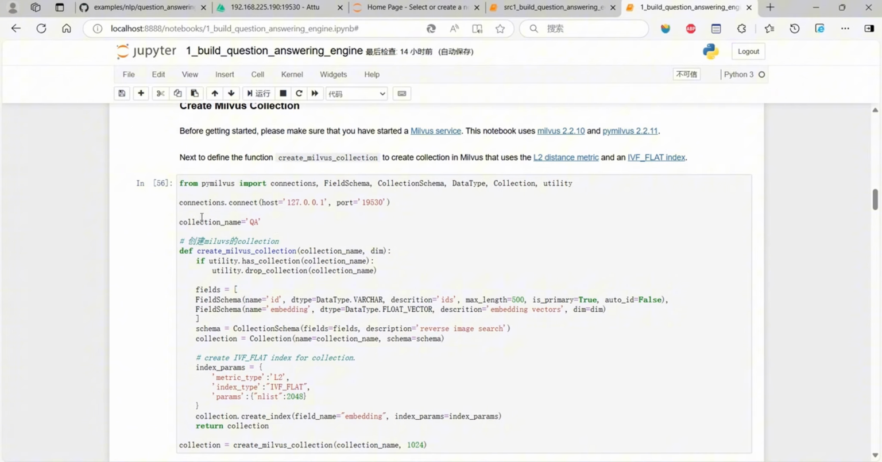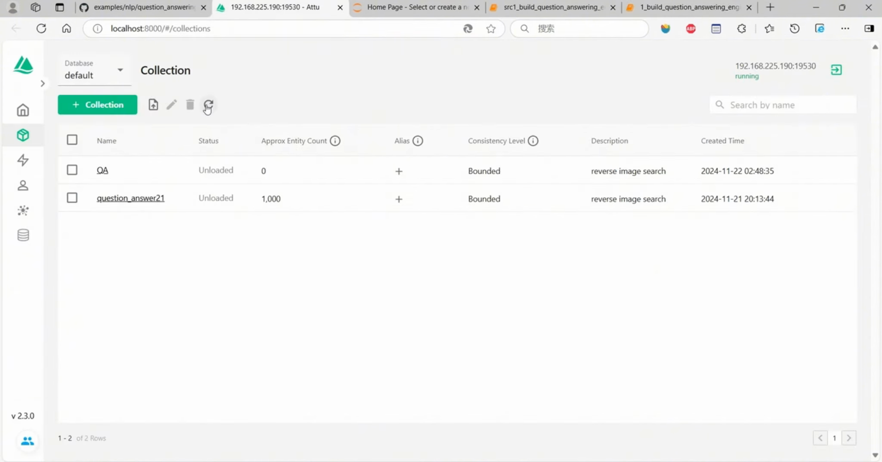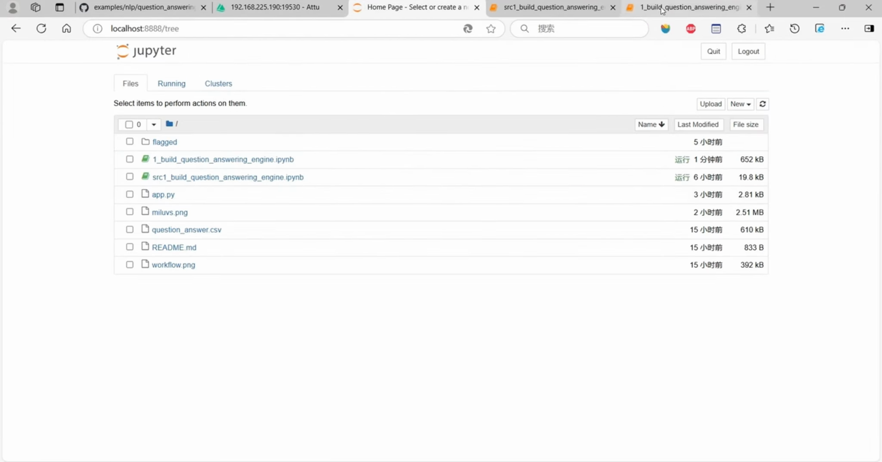Next, I create the collection in Milvus and establish the connection to it. I also assign a name to the collection I create. As you can see, the collection has been created successfully. We can refresh and check that the QA collection is ready.